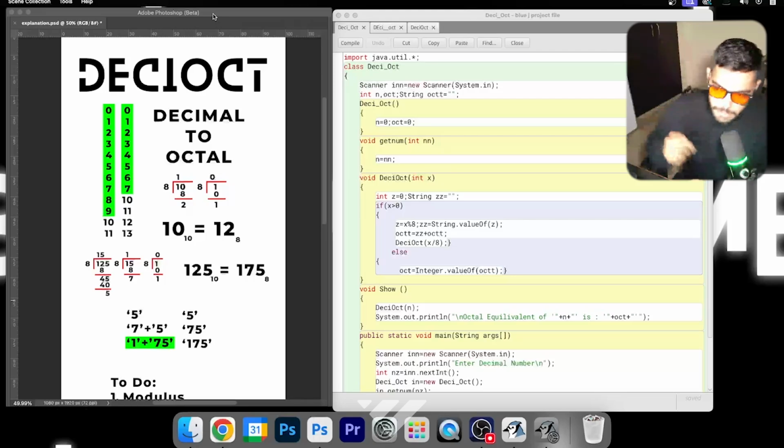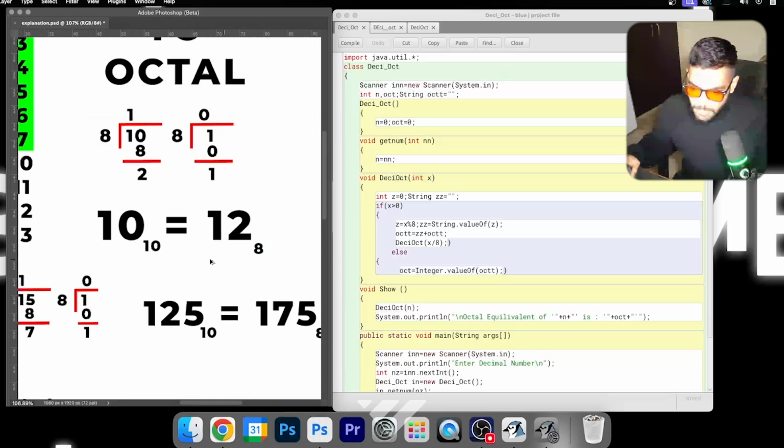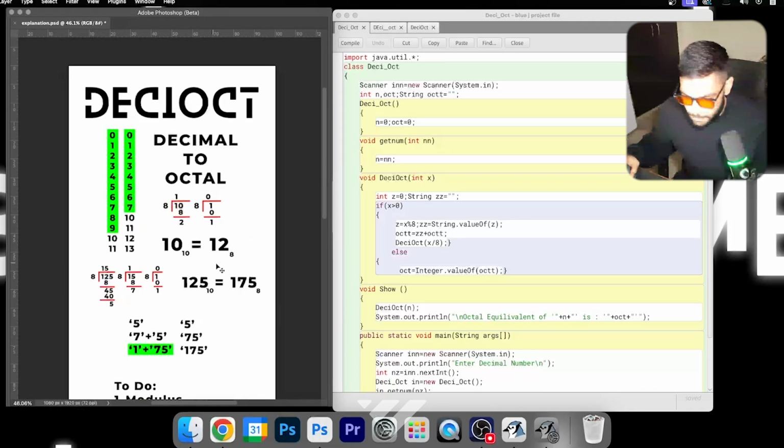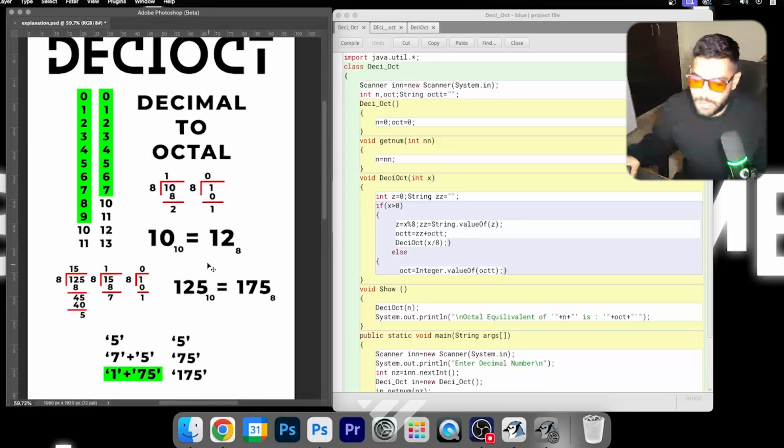So today's program is decimal to octal number, DeciOct. In this program, we basically convert a number from decimal to octal. The base of the number changes. Decimal is a number system in which there are 10 digits from 0 to 9, and octal, as its name says, is base 8, digits 0 to 7. So we just convert a number from base 10 to base 8.